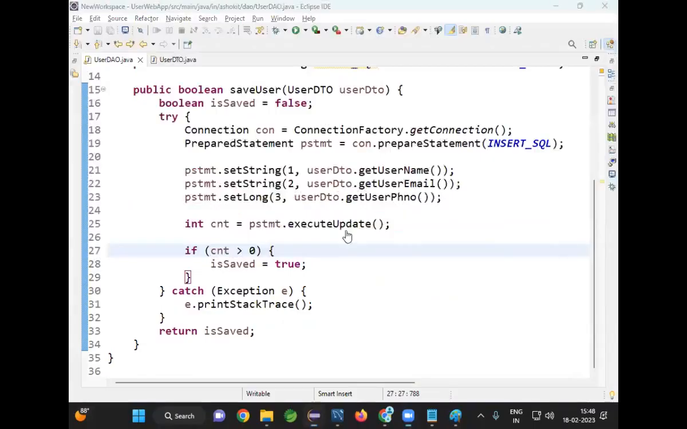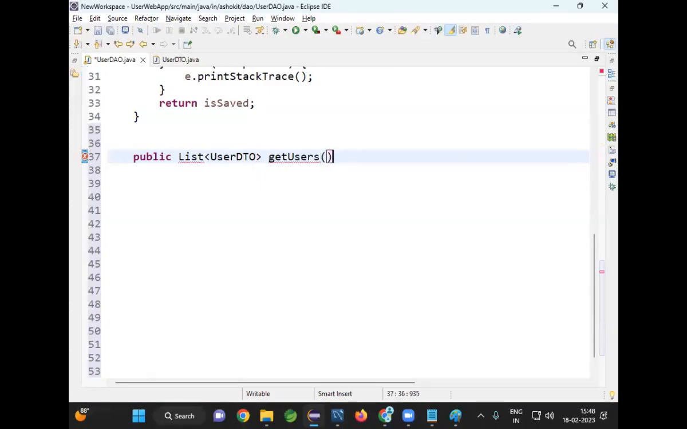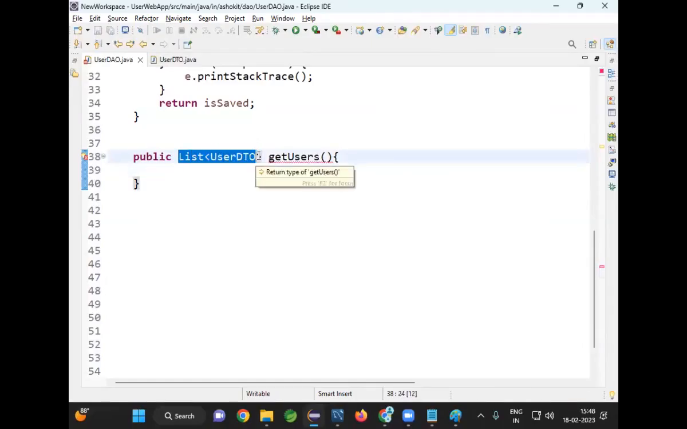How to represent multiple users' data? Collection. Okay. Now let me go for a method. Public List of UserDTO getUsers. Anything is fine. I'm writing a method with the name returning a list of DTO. Why can't I go like this also? UserDTO. If I do it like this, what is the problem?